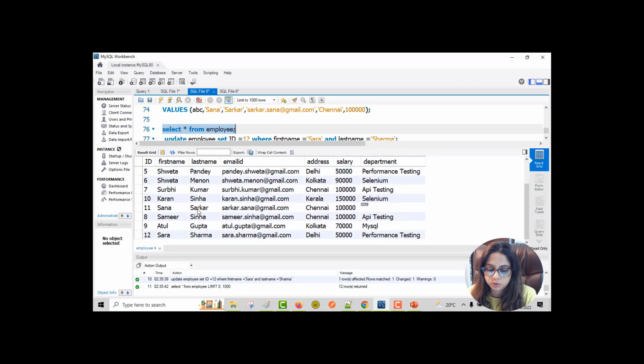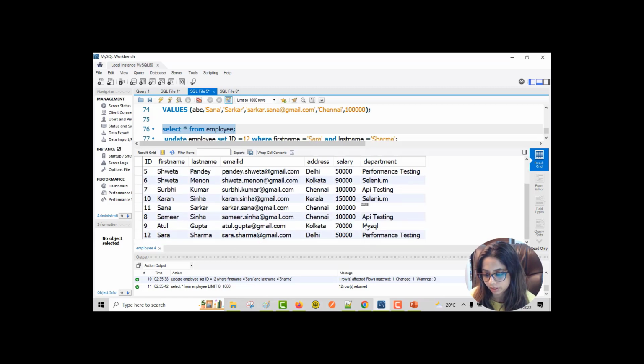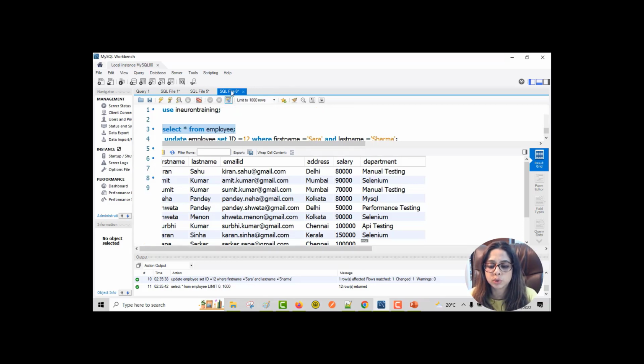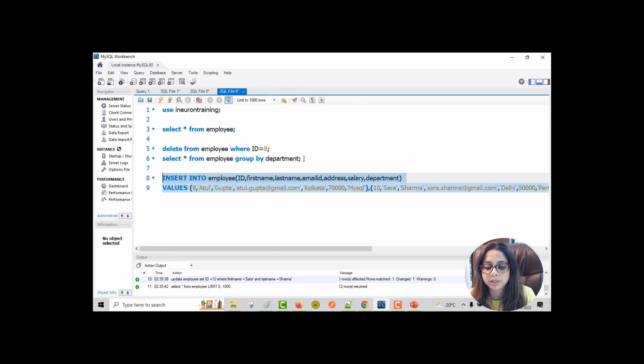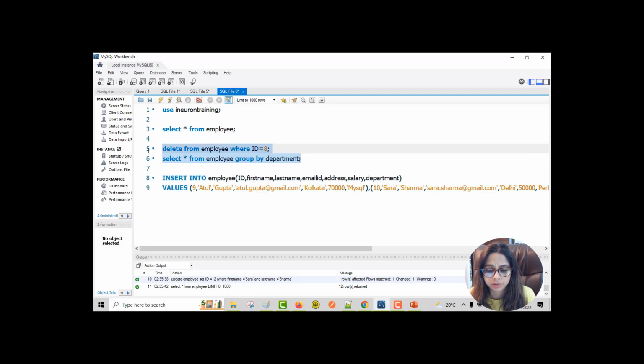So I have some 12 rows here, and there are combinations which overlap, as in somebody is from Kolkata and MySQL, and there is another person who is from Kolkata and MySQL. There's somebody from Delhi and performance testing, and another person from Delhi and performance testing. So now when we do group by using multiple columns, we'll have interesting result sets. Let's run a group by query using multiple columns. Before doing it, let's do it using one column first.